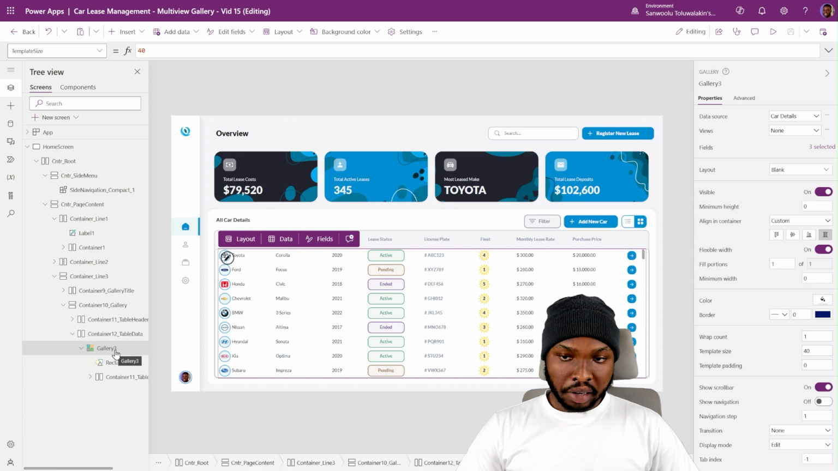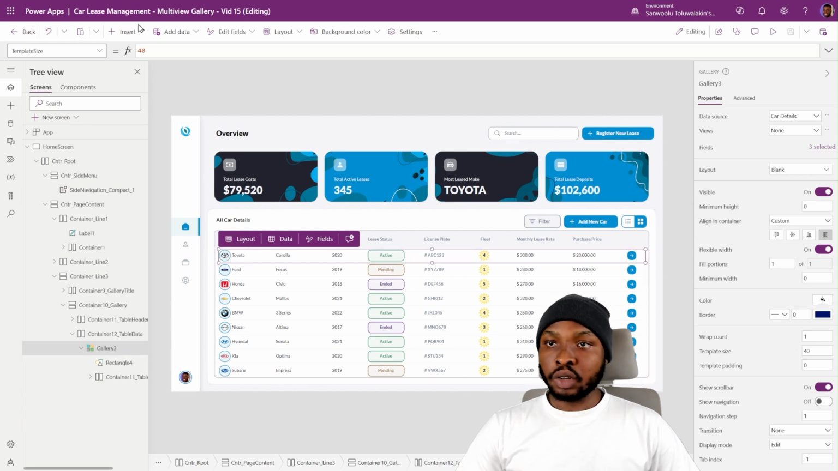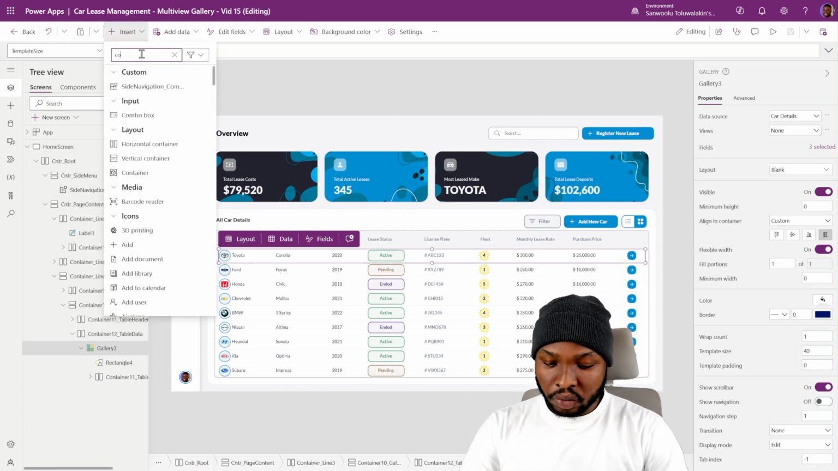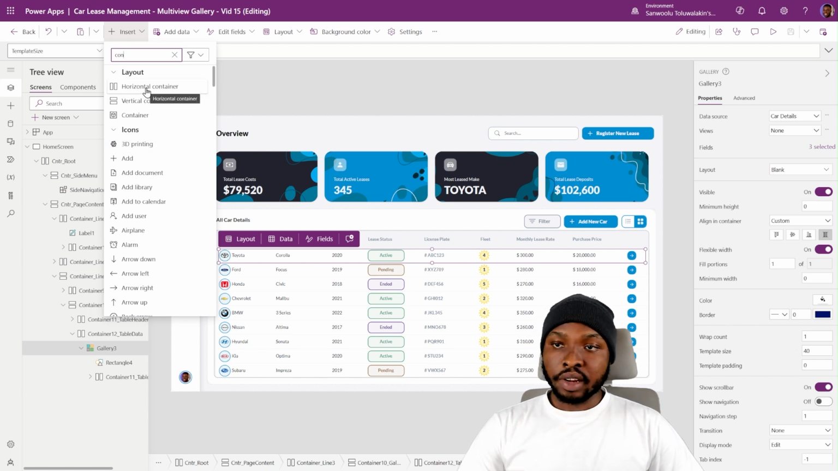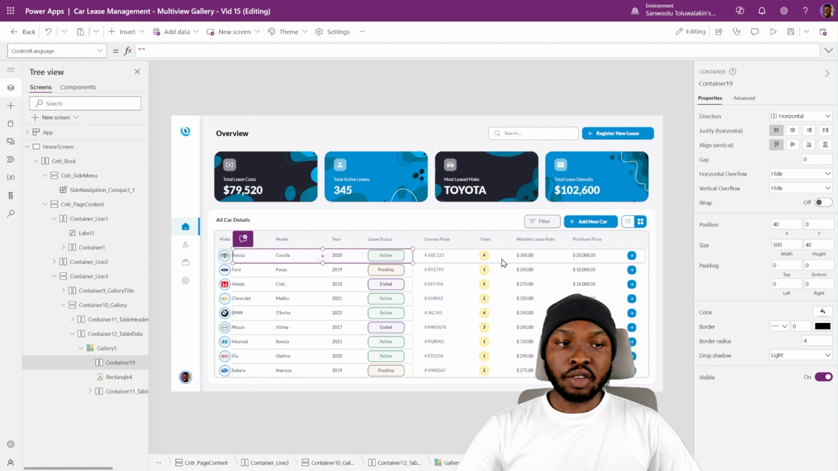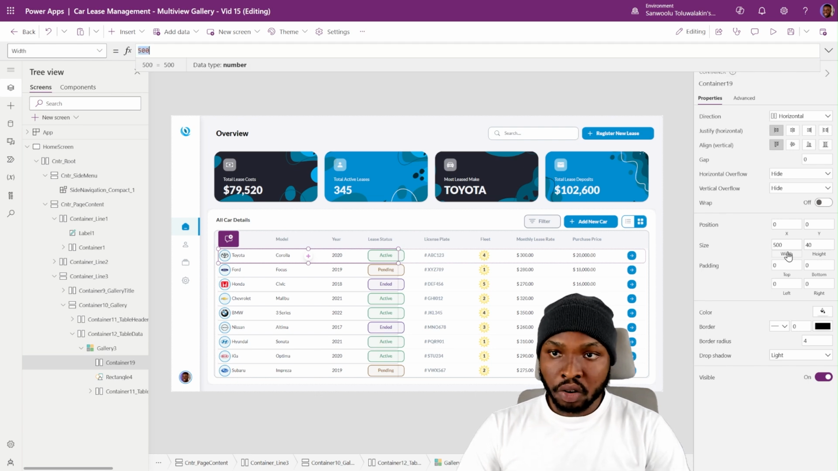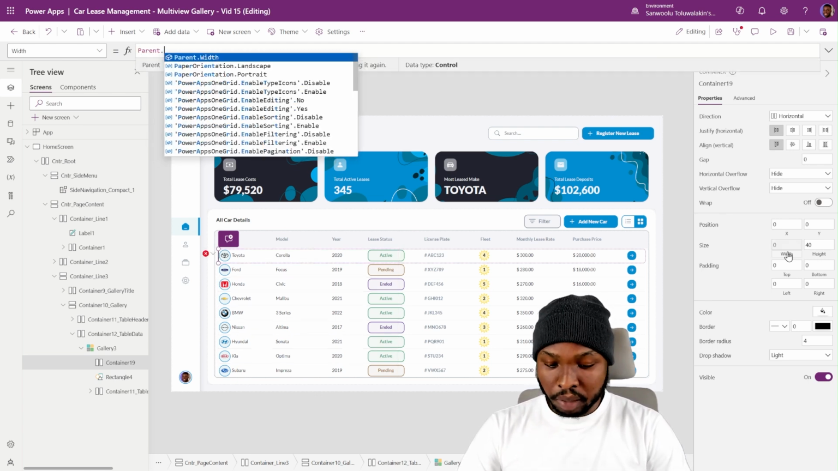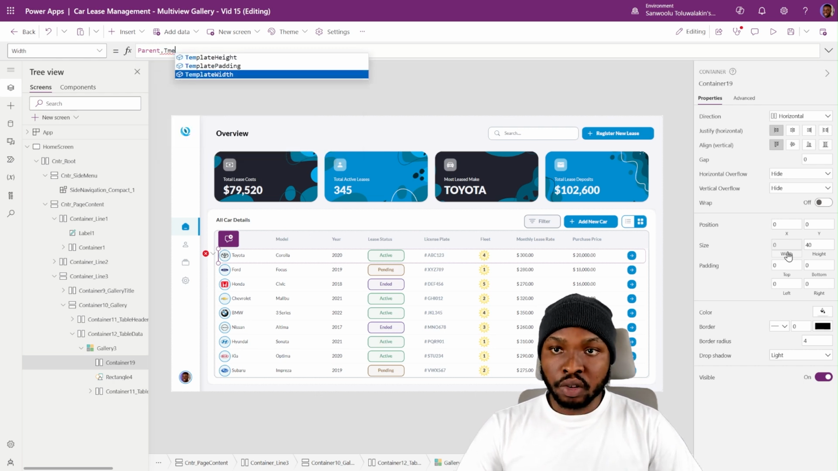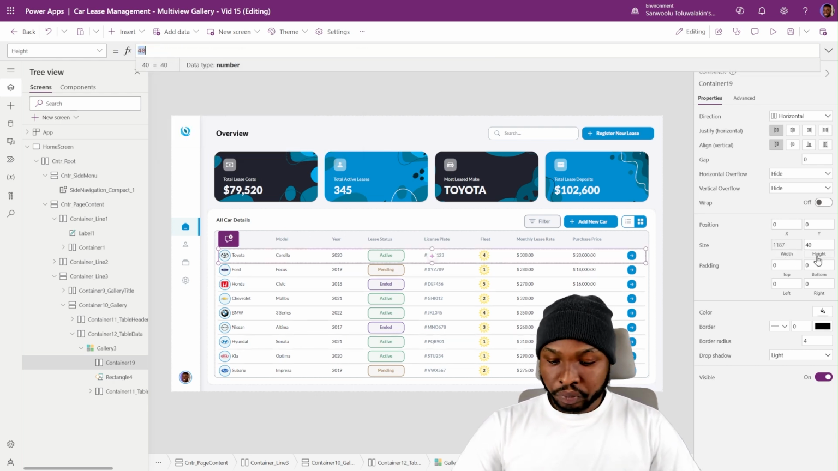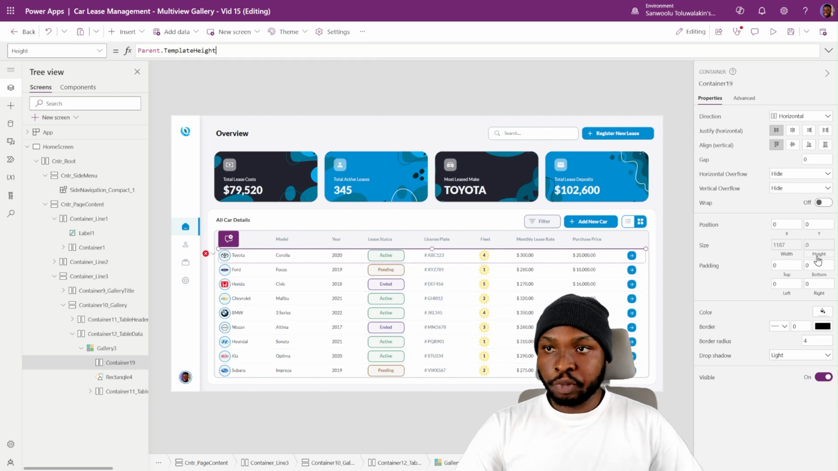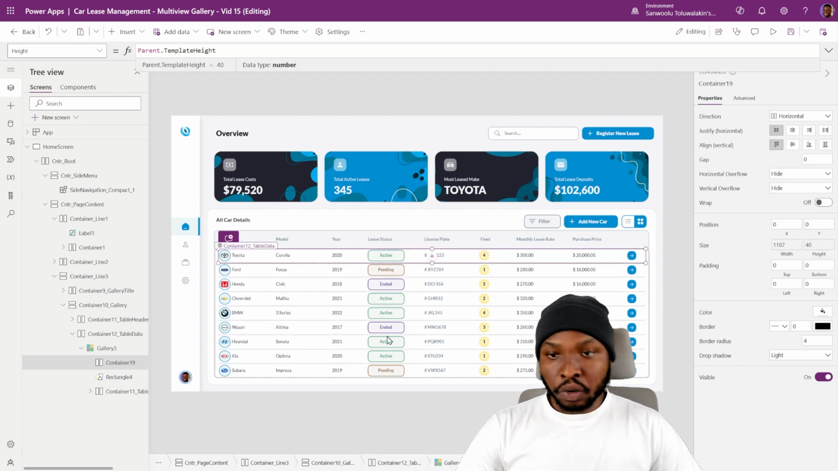So we are going to select our gallery and select the template icon, and then add in another container. This time it's going to be a responsive container, any one is fine, since it's going to serve as our template container. We set the X value to 0, set the Y value also to 0, and then we set the width to parent.template width. We just need to make sure it fills the gallery's template. And we'll do the same thing for the height, parent.template height. So it has filled the template.